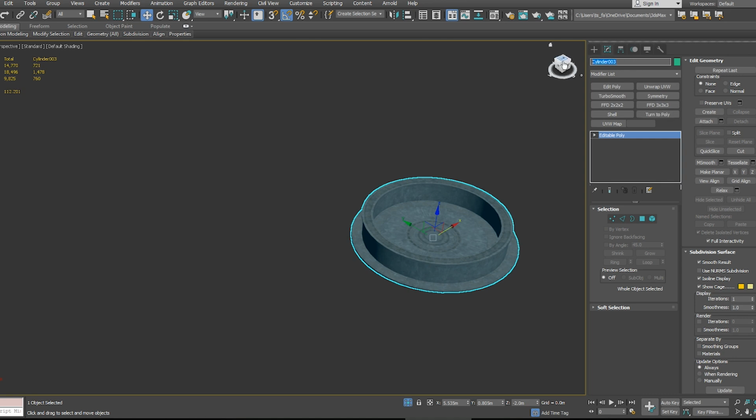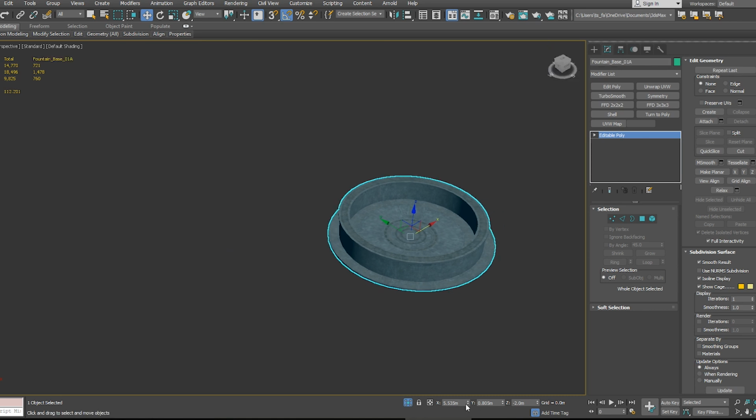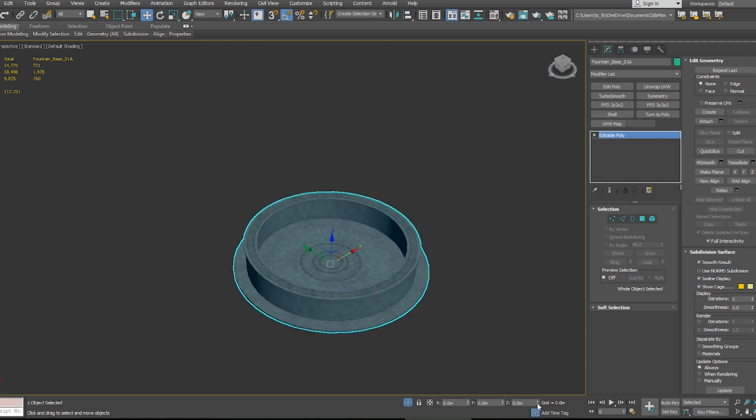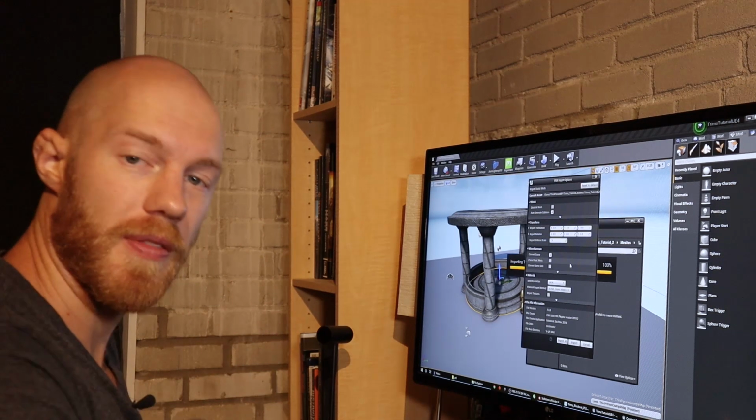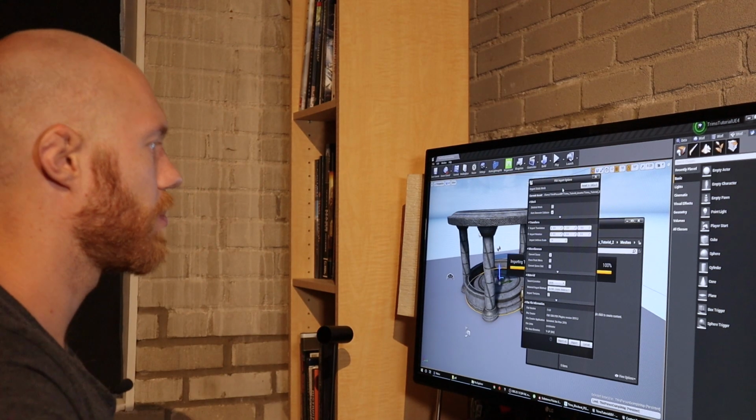Just going to quickly name this founded base 01A, move it to the world origin, and we're going to bring this into Unreal, and I'll show you the exact results that we get with this mesh here. So I hit import on that, and this is the window it brings up.